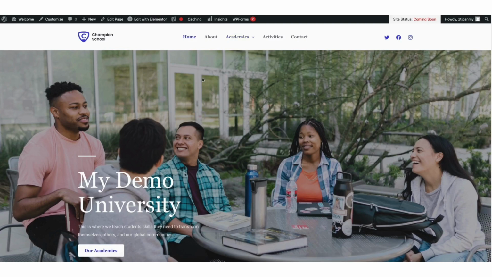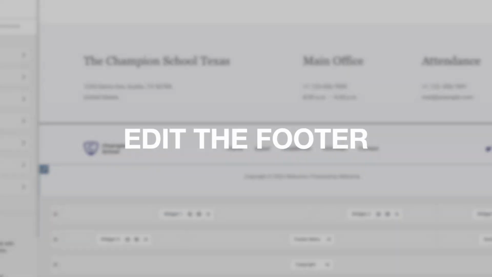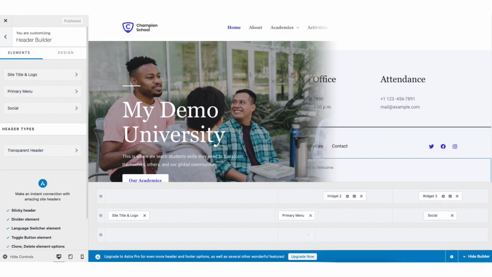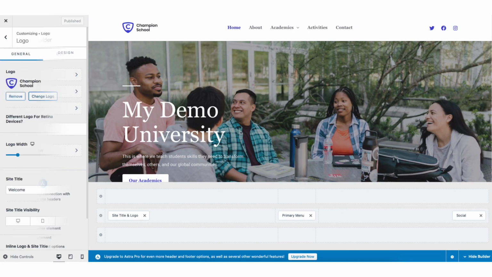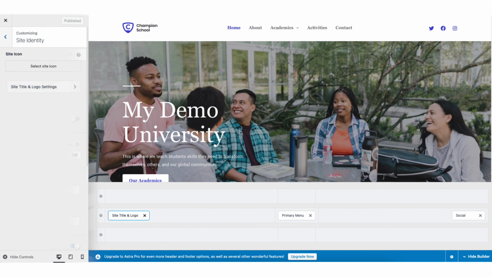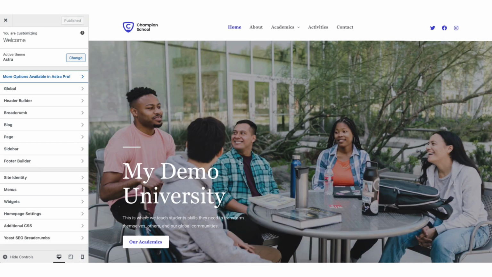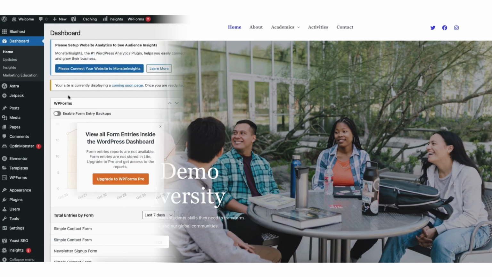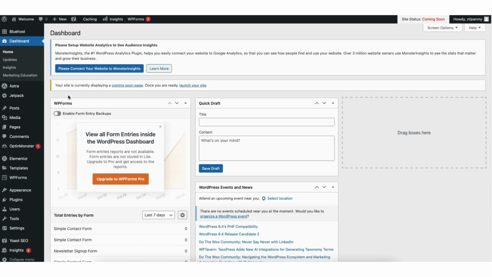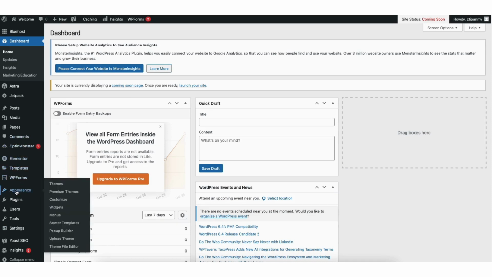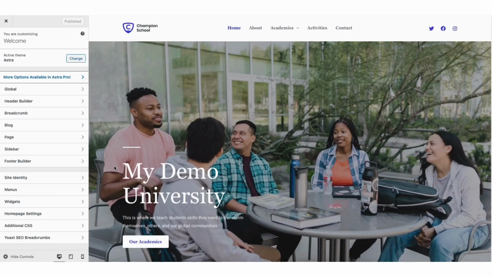Now let me show you how to make edits to the footer area of your site, along with editing the header of your site, uploading a logo, favicon, and other customizations. From the WordPress dashboard, if you hover over the Appearance tab in the side menu and click Customize, you'll be on the Customize page. Click the Footer Builder.